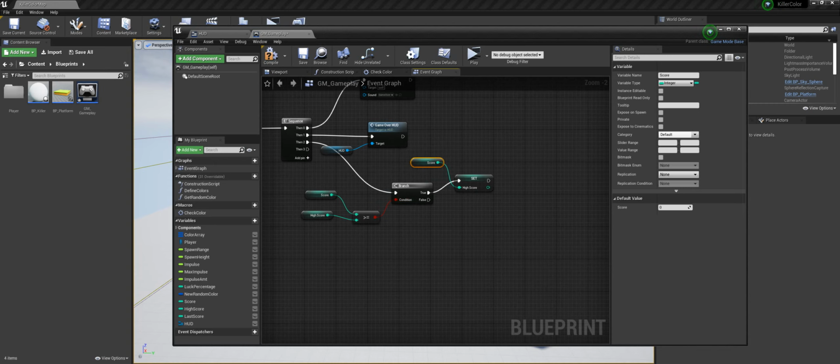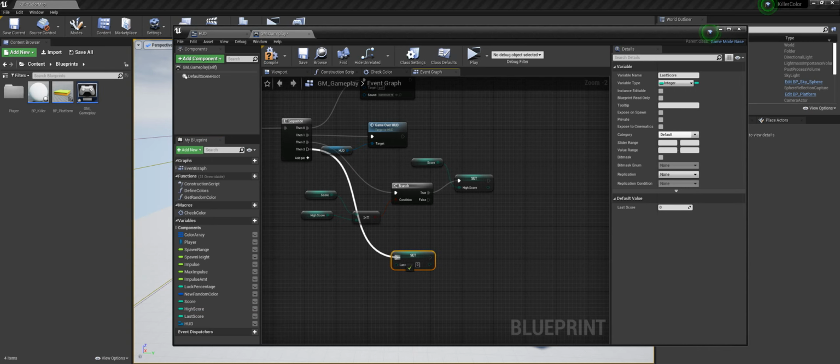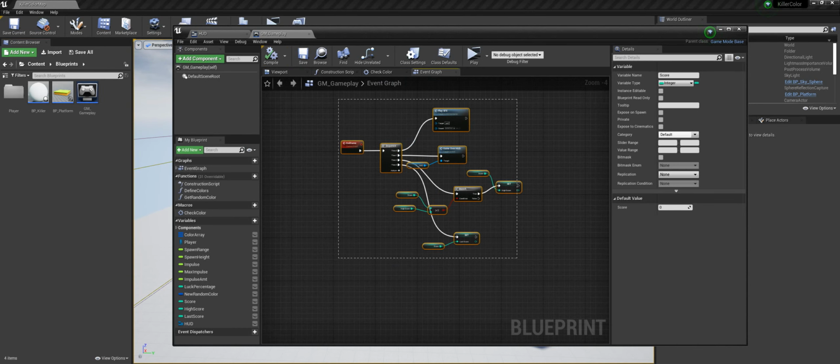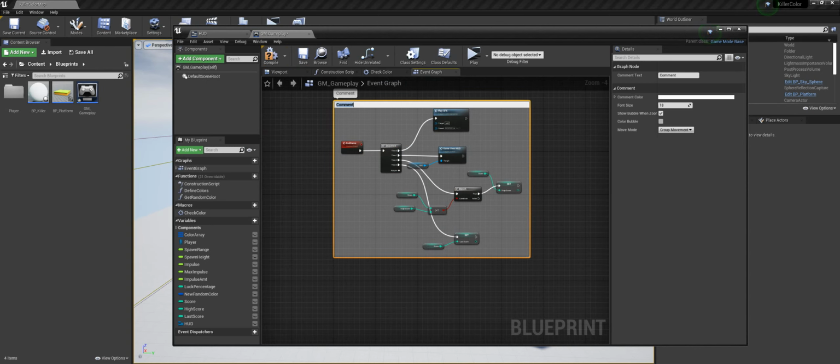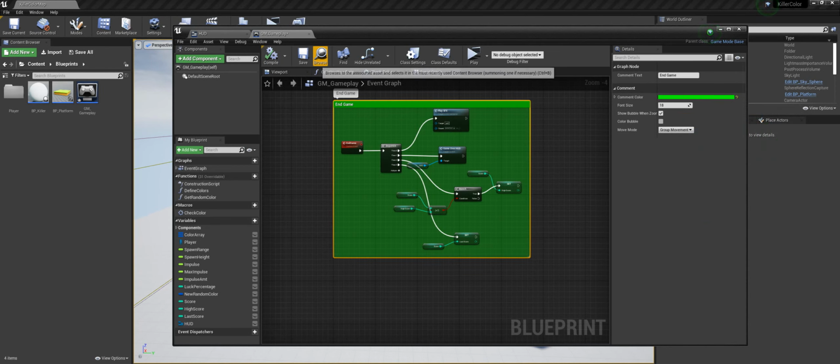Second part, what we can do is set the score as the last score. So we set last score, connect this here, and connect the score to it. So last score is the score. Compile and save. So this is the end game. Compile and save.